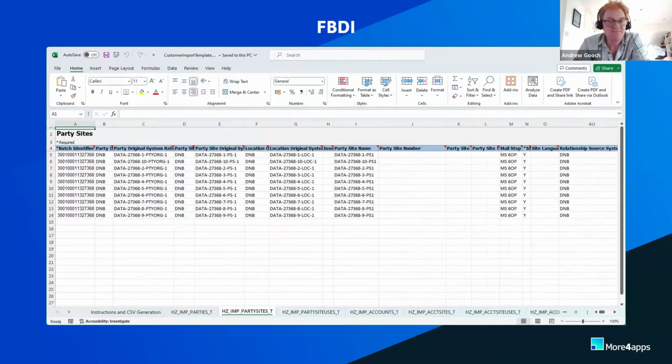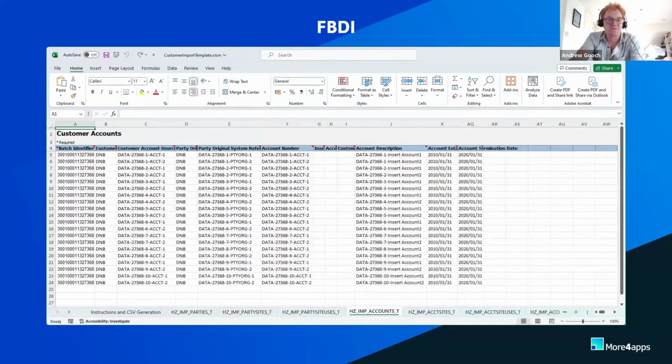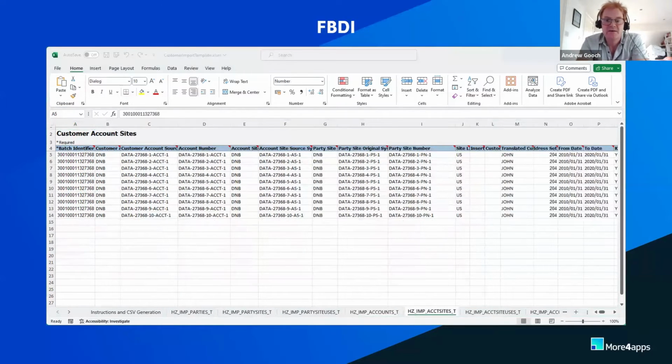So with the party site, that's done using the party original system reference value. Likewise on the customer account side. But then if you get down to account sites, you need a link using the party site and the account reference. So it's pretty fiddly.